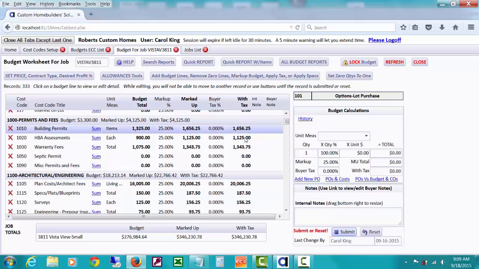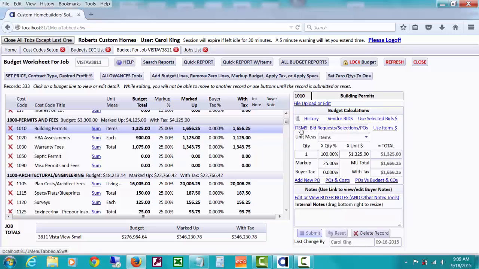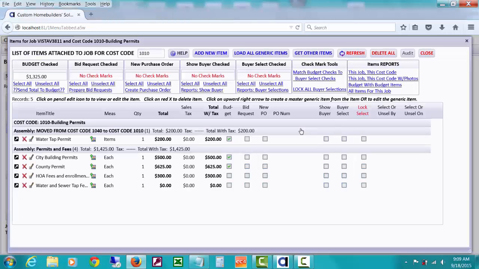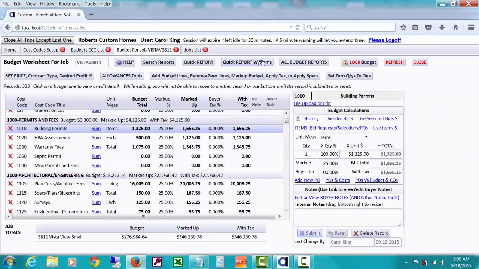But if I click on this, building permits, you're going to see that behind it, it's going to show you some about what happened in moving those by creating an item for what was moved from there. So see how this water tap permit, it was $200, got moved in as an item that is selected on the budget, and added to other items here to increase the amount of the budget to this. And so the program took care of updating that for you. And it would have updated any actual job cost records to that other cost code, etc.